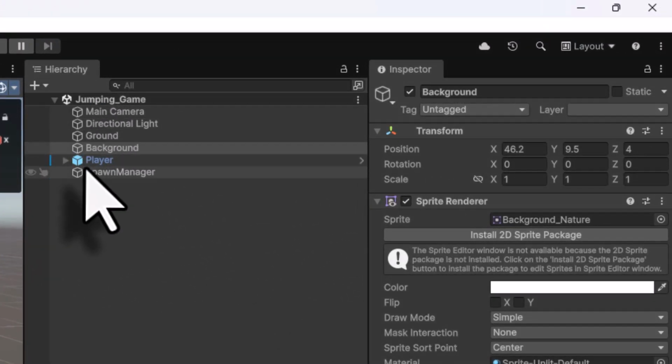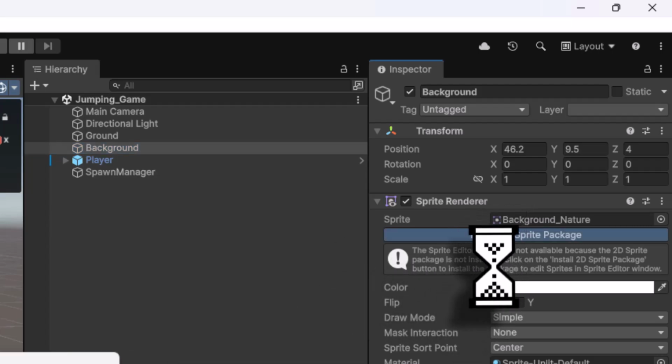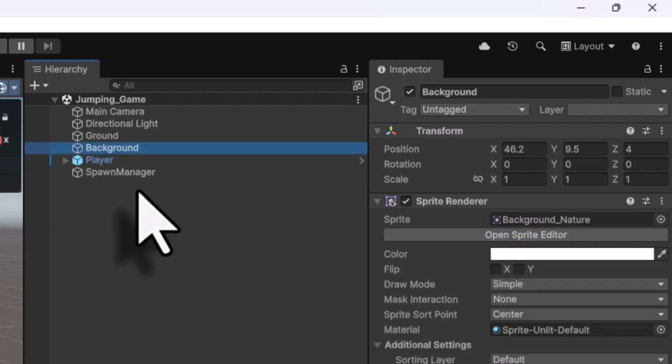See, if you come into the hierarchy, we are going to use this background element, and this element is a 2D sprite. That's why if you come into the inspector, you can see SpriteRenderer. In the very first session, we had installed this SpriteRenderer, but it is showing "install 2D sprite package", which means we have started this with a new Unity file and imported the assets, and in the assets you will not have packages. I have to install this 2D sprite package. Once my 2D sprite package is installed, you will see "Open Sprite Editor".